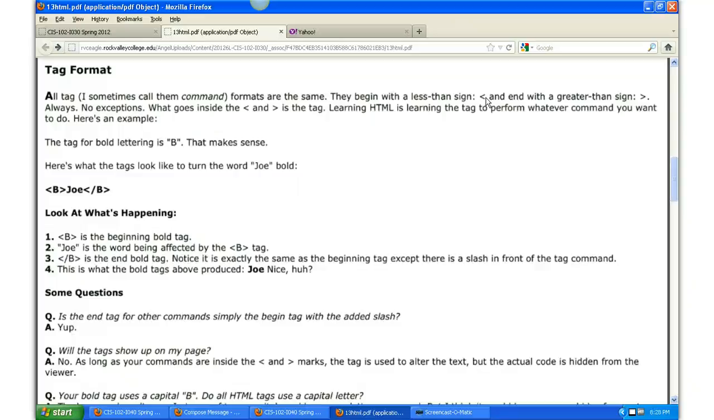The tag for bolding is a letter B, and that makes sense. Here's what the tag looks like to turn the word Joe in bold in a HTML page. You have the word Joe with B on both sides of Joe. A beginning tag and an end tag.